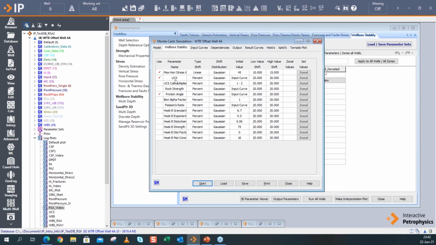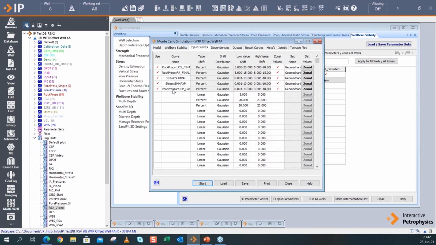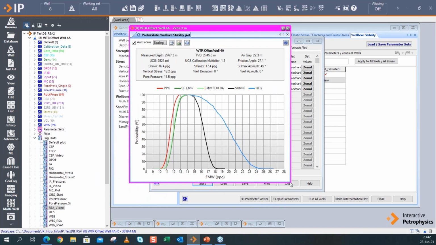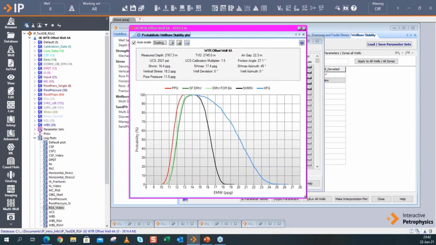we have varied different rock properties and the pore pressure and the minimum horizontal stress. So we have assumed a certain uncertainty in there, and this is the result. So we call this a probabilistic wellbore stability plot, and what we are looking at is a probability on the y-axis, the probability of drilling the well without issues as a function of the equivalent mud weight, the mud weight with which we drill.